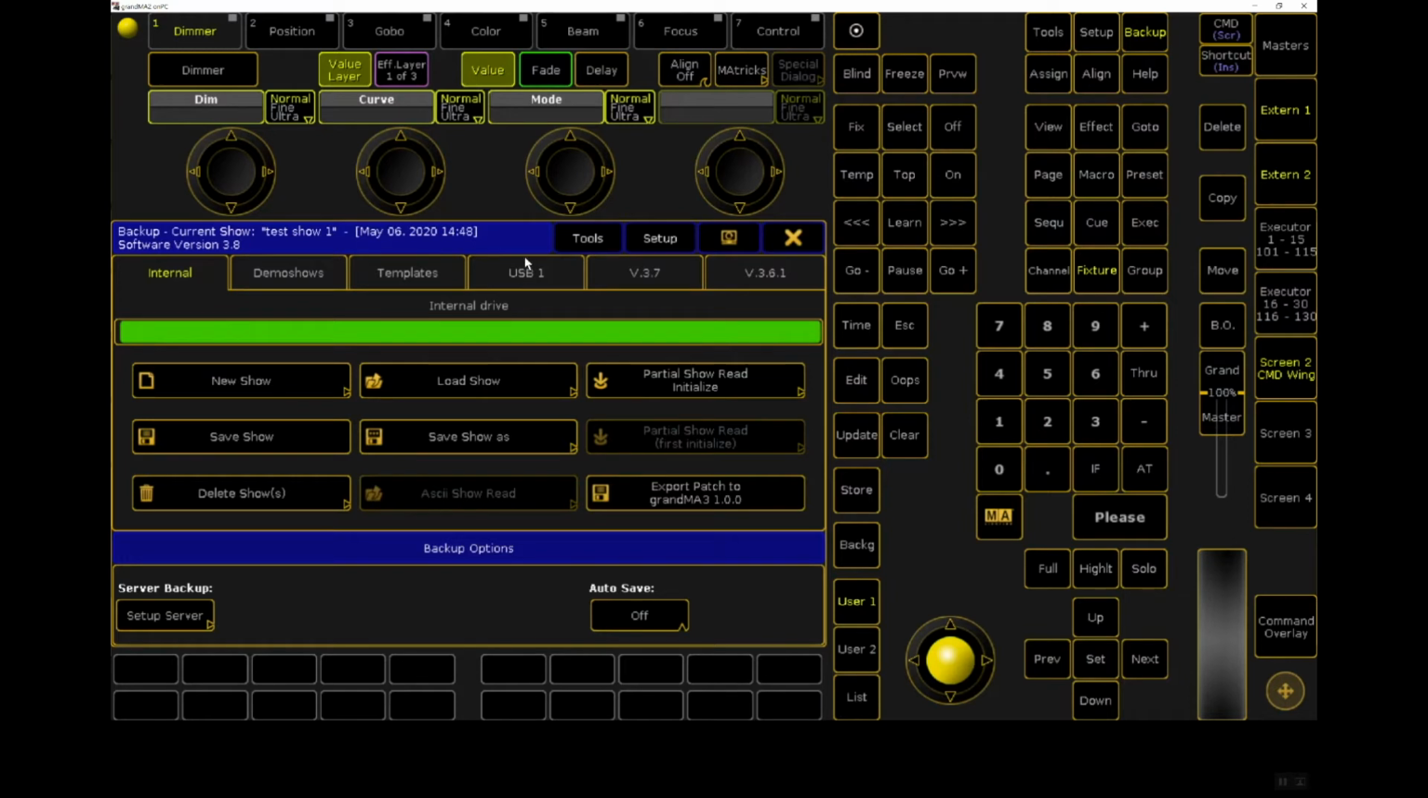The other place, I have a USB that's plugged into the back. If I click that tab, I can load this show to that USB. I do that a lot when I'm at a different location, so that way I can take my show with me to any desk that I'm on. But for this purpose, we'll just do the internal drive. So you select internal or whichever tab you want, and then hit save show, and it's going to save for you.